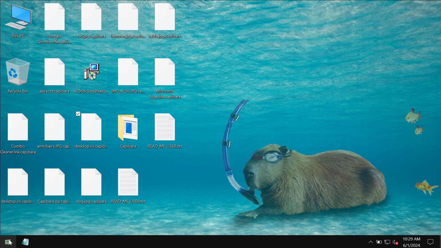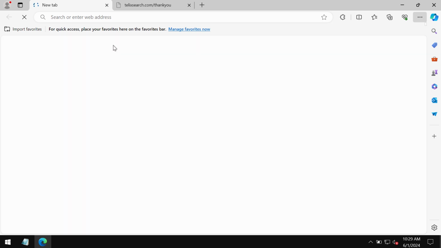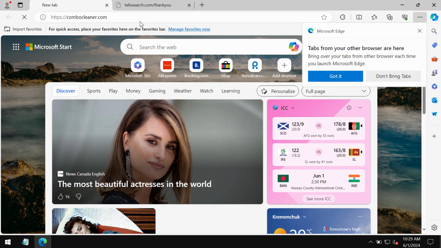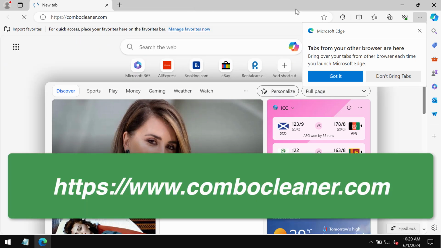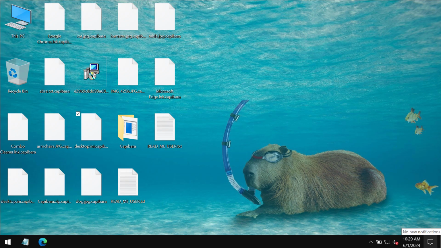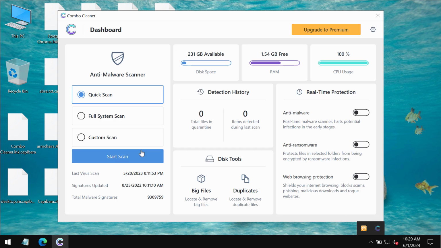I recommend you to remove this ransomware with Combo Cleaner, which you may get on the official page combocleaner.com. So go to this website, combocleaner.com, download the software, install the application and start researching the system.